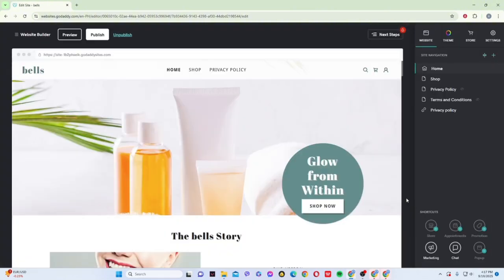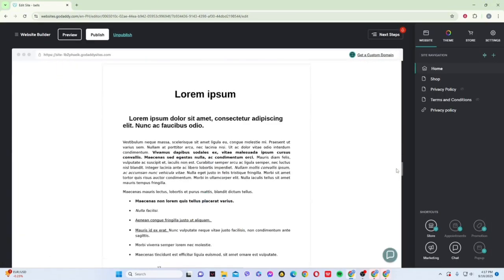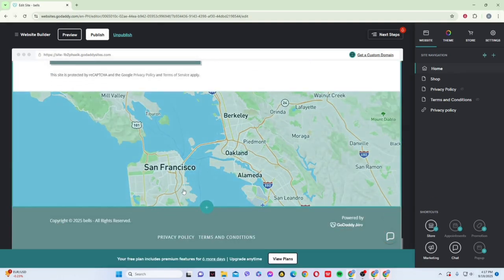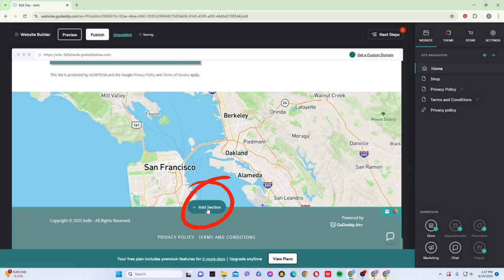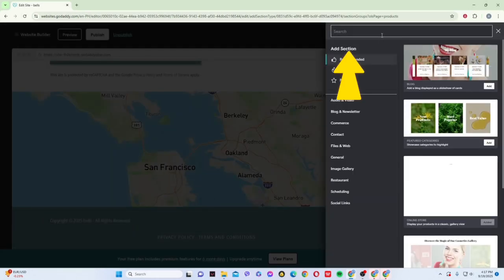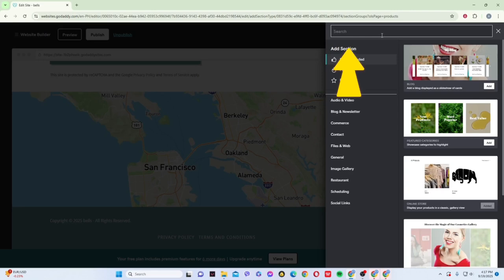Now in here, once inside the editor, scroll down to the section where you want to add your PayPal button. Now, click on this plus sign to add a section. After that, in the search bar, go and search for PayPal.